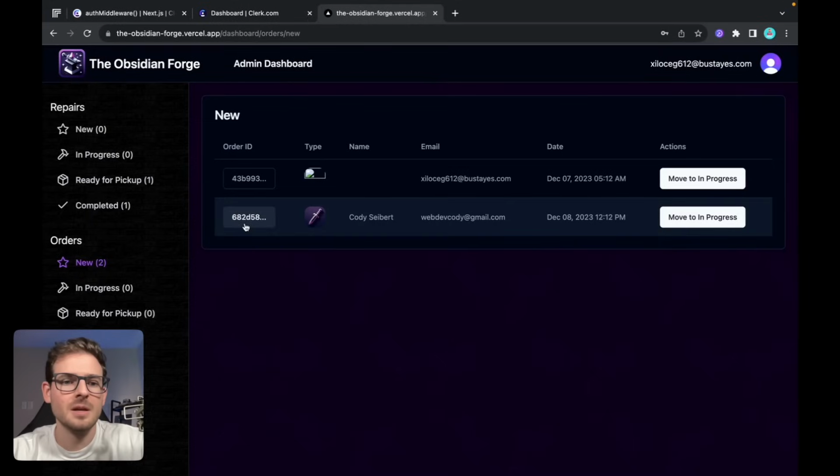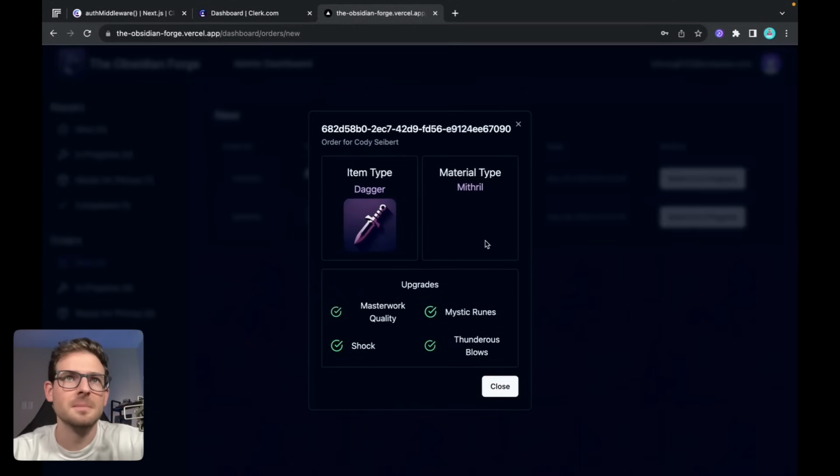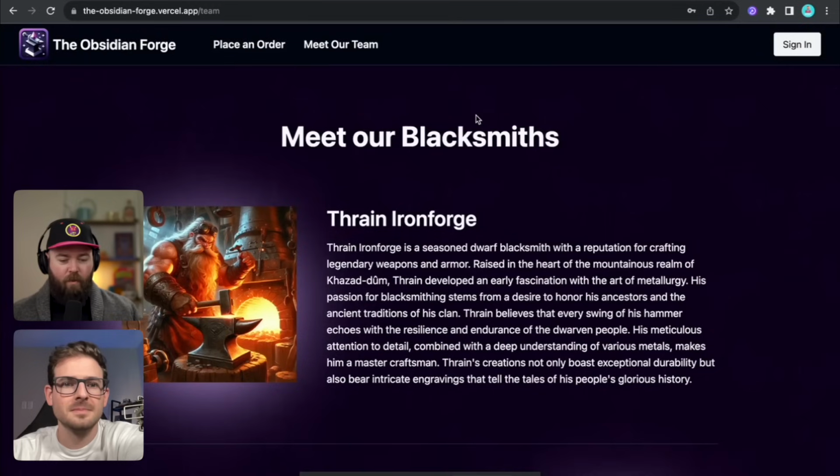Same thing with the orders. They could click on this. They get a little icon of what the order was for. They could see the upgrades here, material types. That's about it. I mean, this is thorough.